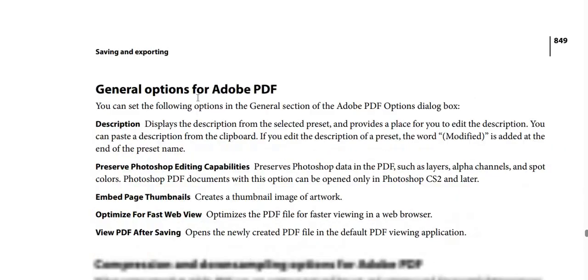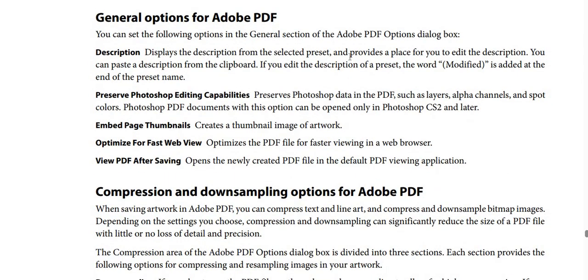That's great. Okay, so what about general options? General options for Adobe PDF. By the way, you can set the following options in the General section of the Adobe PDF Options dialog box. And you have many options here. The first option is Description. Description displays the description from the selected preset and provides a place for you to edit the description. And you can paste a description from the clipboard. And if you edit the description of a preset, the word Modified is added at the end of the preset name.